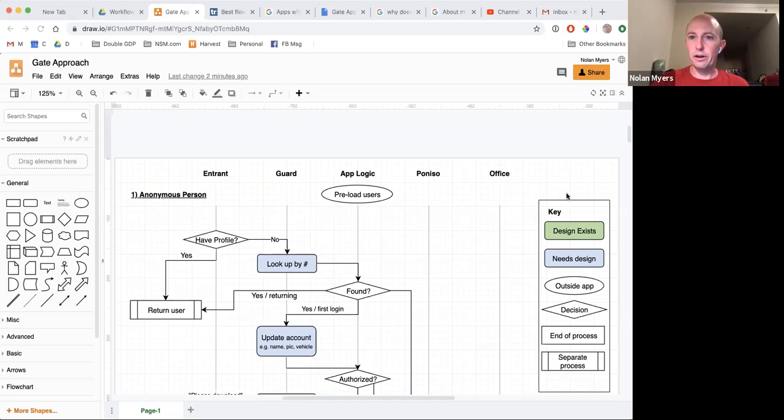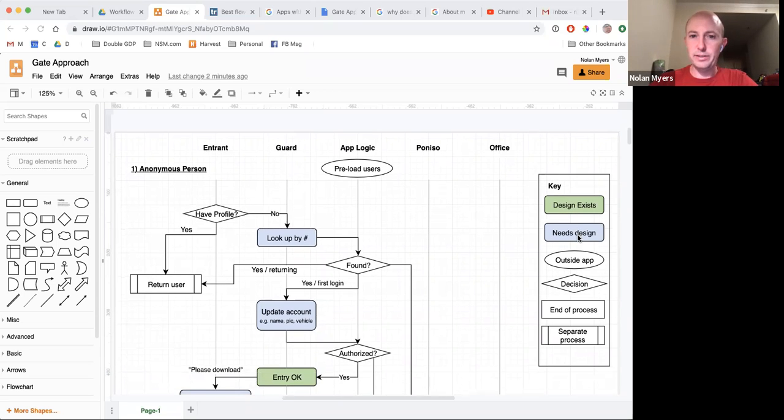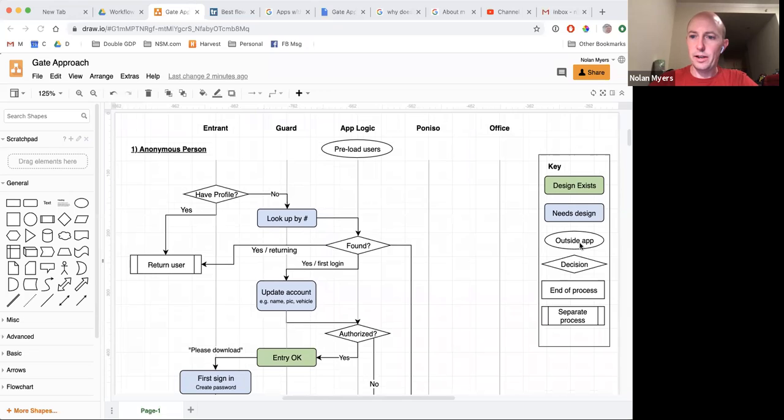So looking over here on the key, I just want to point out that green color code indicates that it is a design that I'm aware of exists. Blue means I think that we need to design it for this sprint. And an ellipse is something that will take place outside of the application, and this diamond means a decision, end of process, or a separate process.